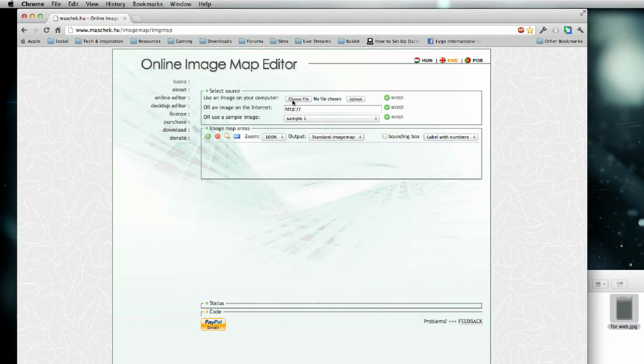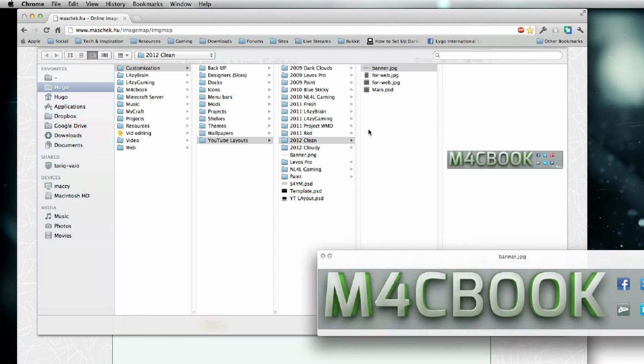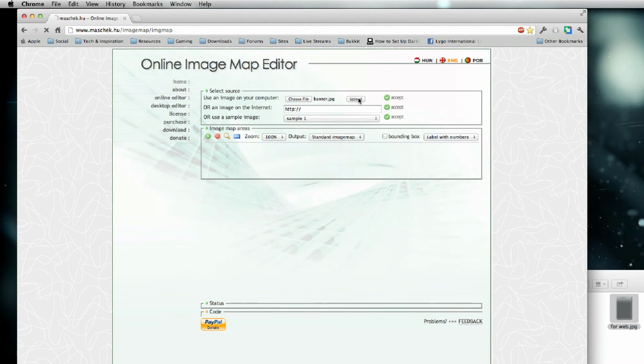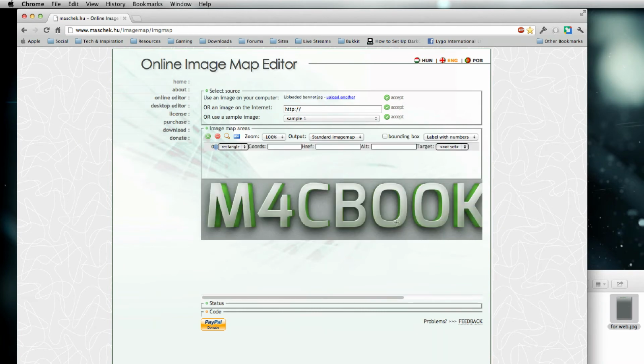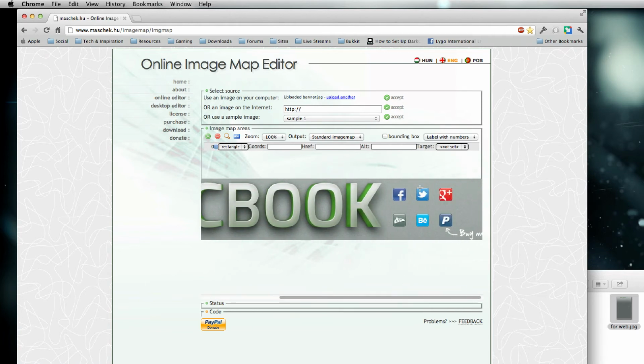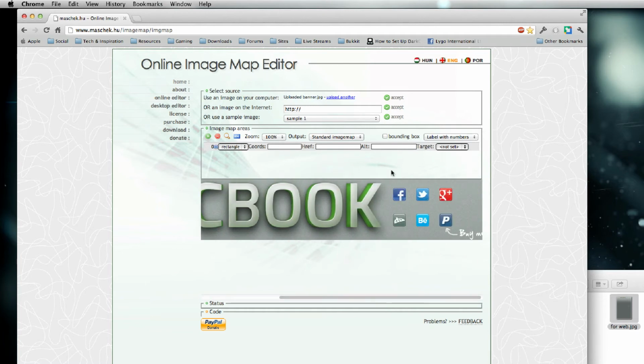But you can go ahead and choose a file you want to upload. So in this case, I'm going to go ahead and choose my banner that we just extracted in Photoshop right here. So I'm going to go ahead and open that up and upload it. And go ahead and click on accept. Now, once you've done that, you'll see that you'll have your image that will pop up here in the canvas of the website.